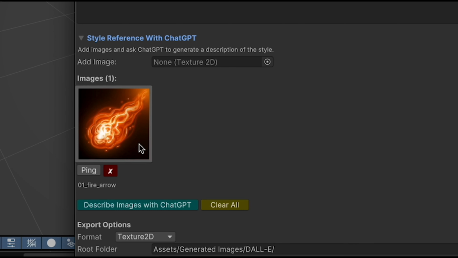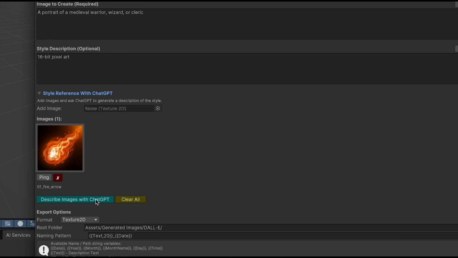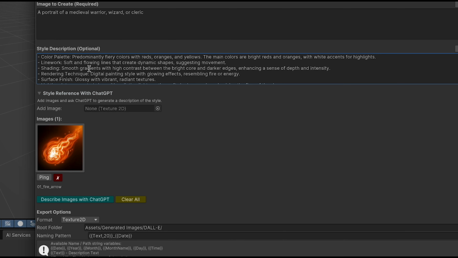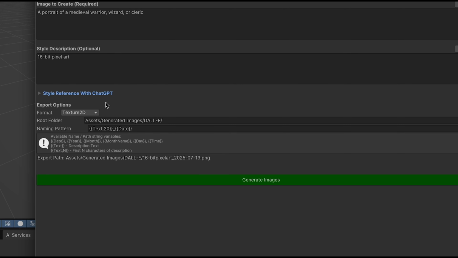And you can also upload an image from your system here and then describe that with ChatGPT. That description will be put into the style description, and you'll generally get a look that's a little bit more similar to the image that you did provide. You can choose the export option, whether it's going to be a texture 2D or a sprite, and the folder and naming pattern with, of course, the variables that all of the object options have for our AI service and integrations.